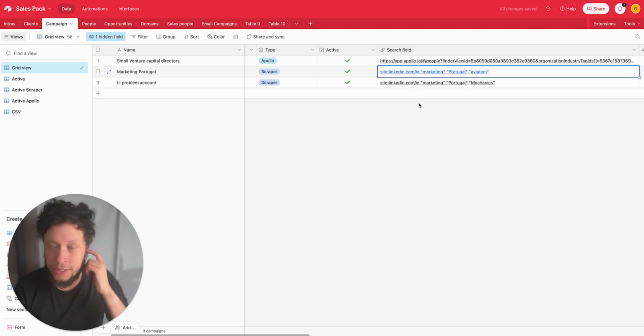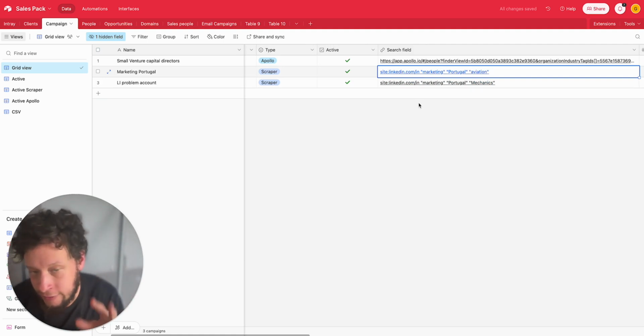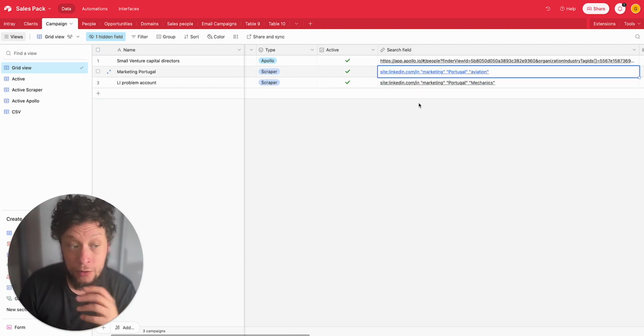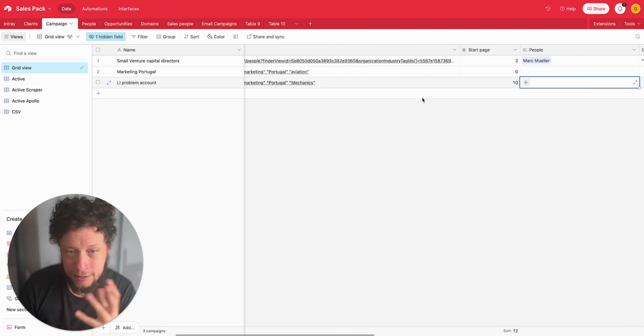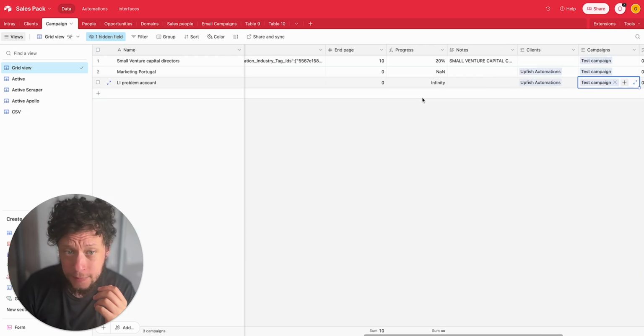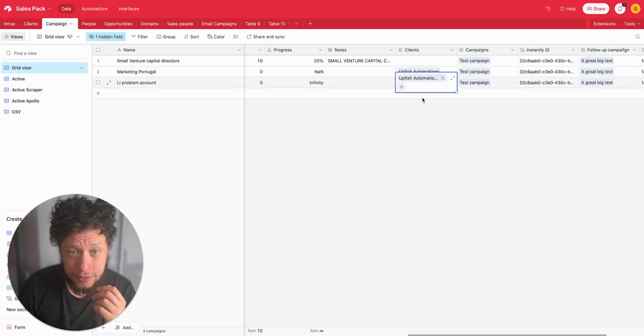The slight change here is that instead of copying the direct URL from Google, we're just putting in what we want to search Google for. So here, site:linkedin.com/in marketing portugal aviation, marketing portugal mechanics. I'm not even sure if this will have any results. We have a start page, and we have the clients that it's attached to.